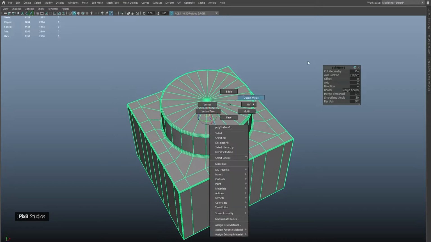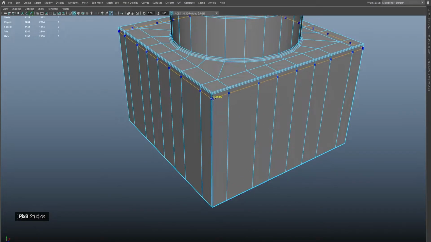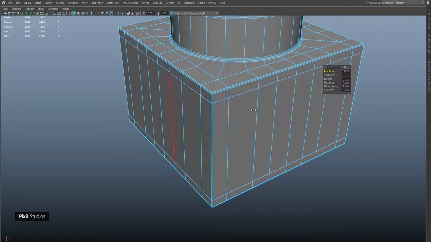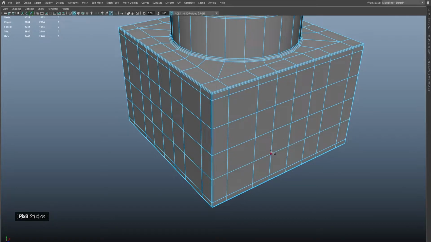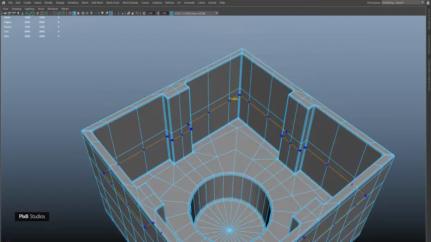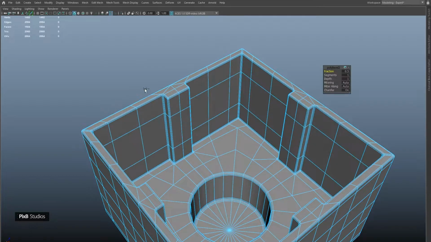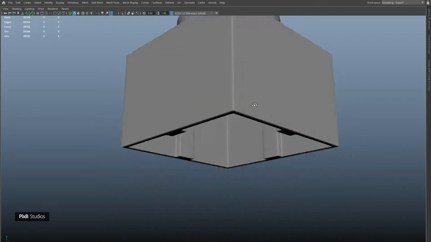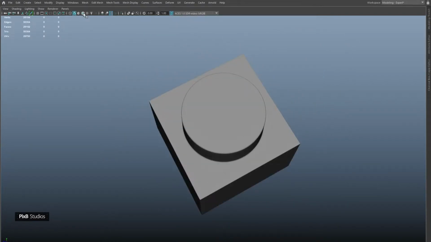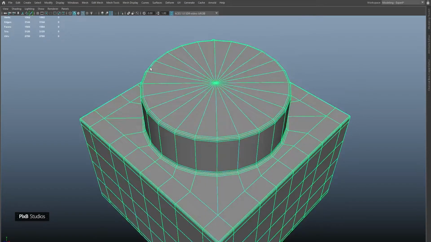So now we can add a few more edges here and bevel this. And we can do the same thing on the inside to have some supporting edges. So now we have one block of a Lego.